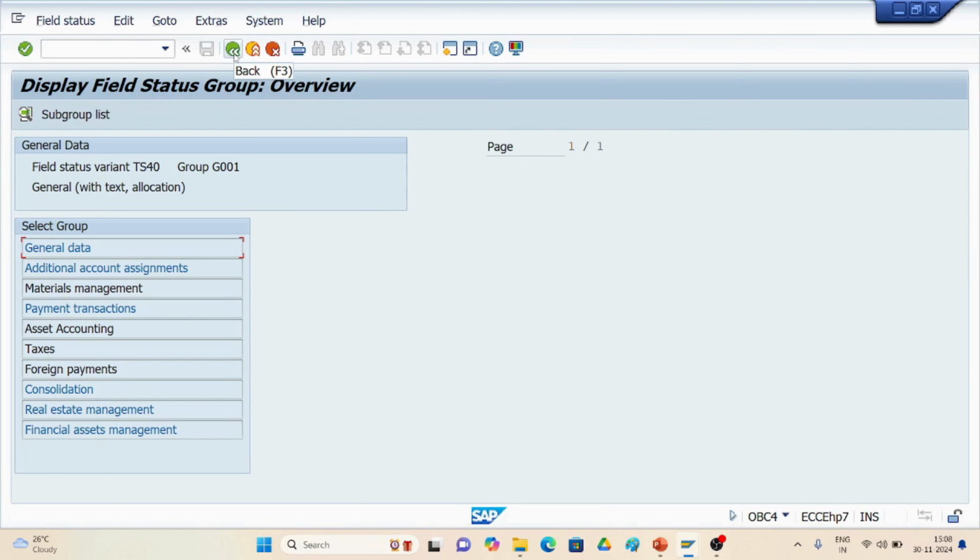These are controlled during the posting of a transaction for a particular document type, and the control comes from the GL account creation. So this is about the field status group.